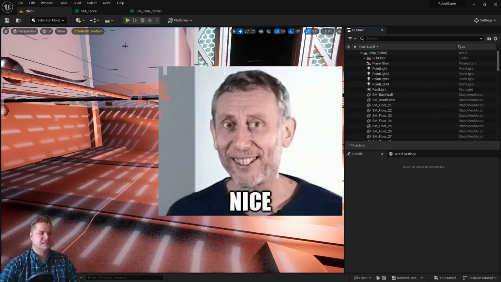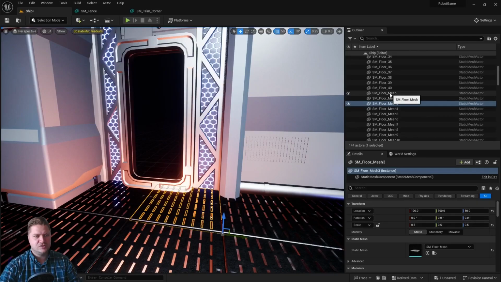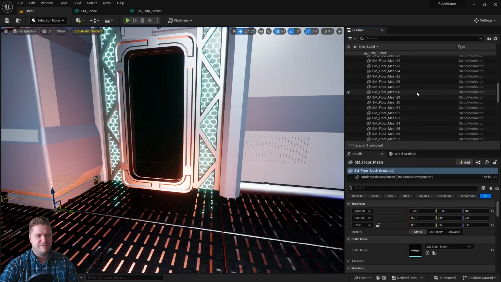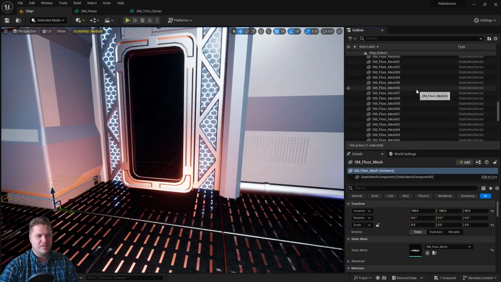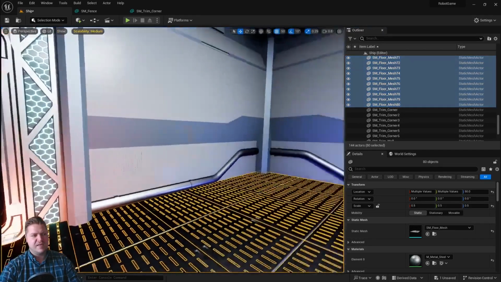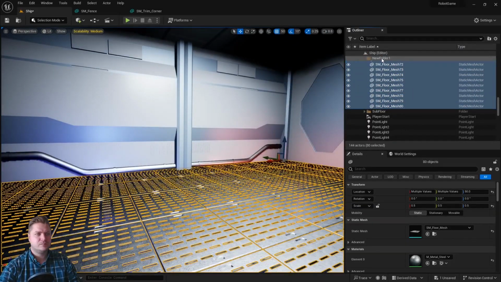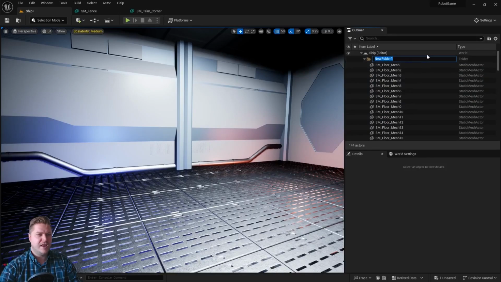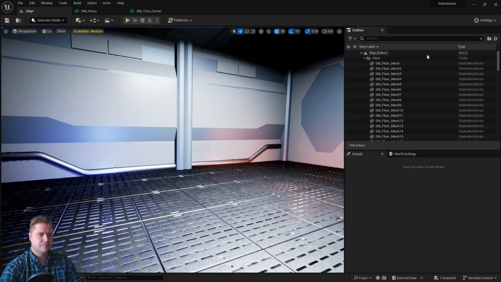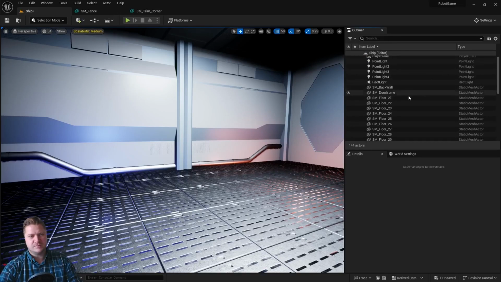Nice. Let's get all of these pieces. So these are called floor mesh. So I'm going to get the first one. I'll find the last one. I think there are 80 of these. There are. So hold shift, click on the last one. I've now got all pieces of that floor. So click on folder. I'm going to rename that to floor. And then I can collapse that folder. So I've now got 2 folders. You can see this is now starting to get much more sorted out.